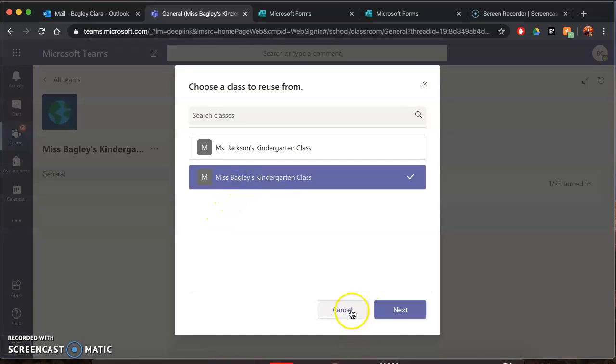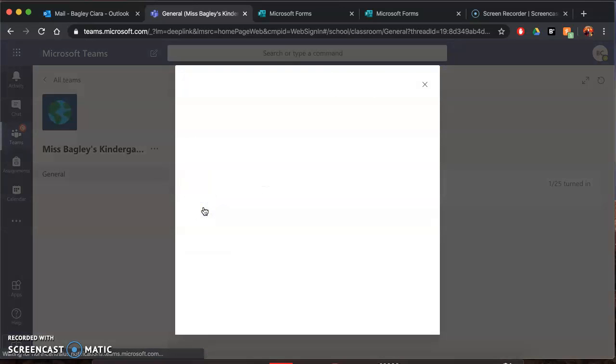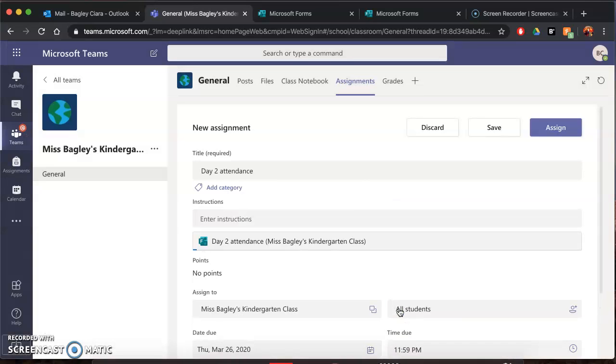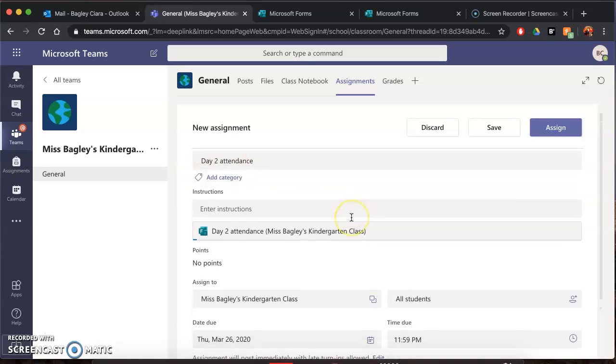So, oh, nope, I'm wrong. You're going to go back to create. You're going to do the quiz again. But this time, instead of clicking the new form, you're going to have it here. So you click the form that you just created and press next. And then it's going to have all of this information here that you can fill out.